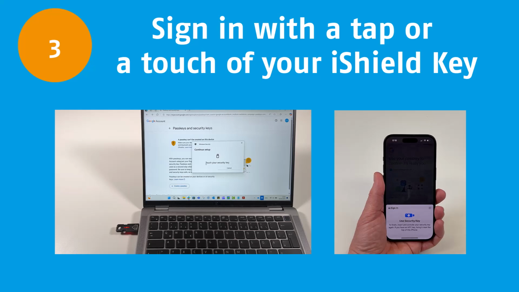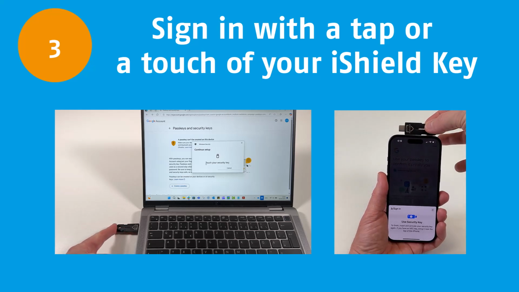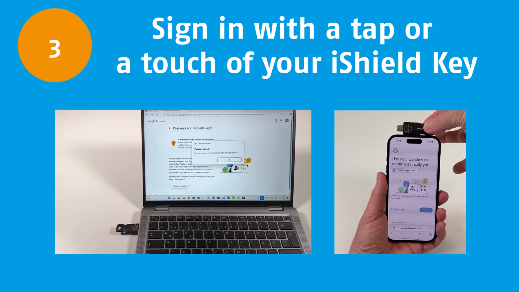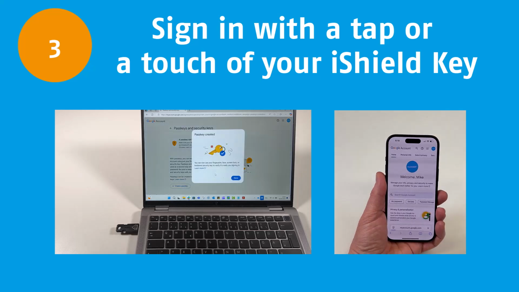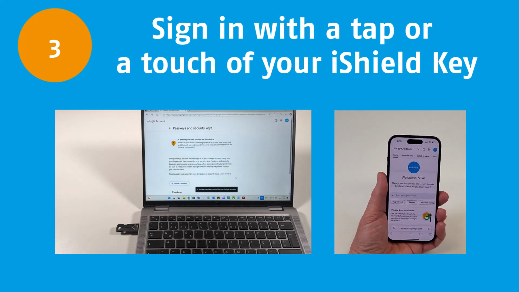Step 3. You are now ready to use your personal iShield key. When signing into an account, you must enter your login details and use your iShield key.